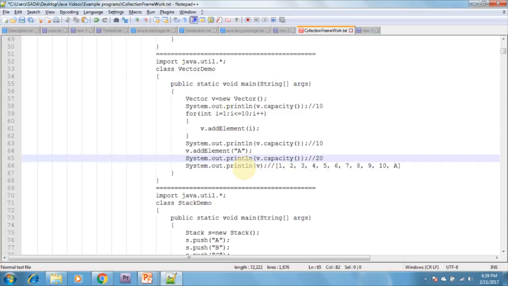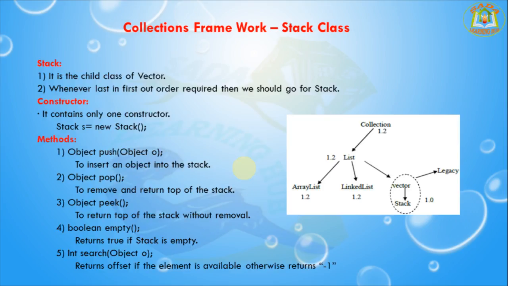Next, I'm going to discuss stack. Stack is a class which is available from the 1.0 version onwards in the collection framework in Java. It is a child class of vector. Whenever last in first out order is required, then we should go for the stack. Stack is last in first out. Whenever we insert the first element, it comes out last. Whenever we insert the last, it comes out first.